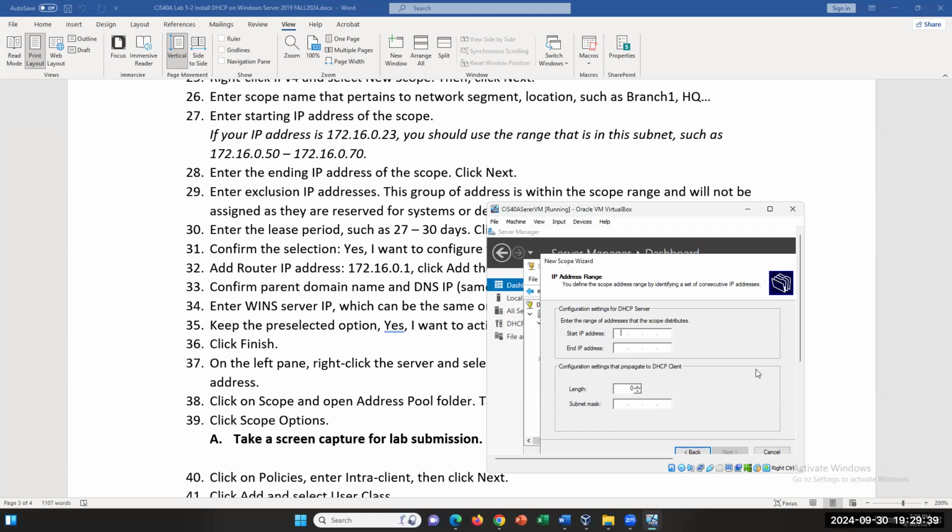We want to put in 172.16.0. Let's say that I want to go like 180, and the ending IP, let's say we go to 220, depending on how many systems you need for that scope. Any number between the 100 to that, the range I gave you. Any number in that range. You can pick any number, 101, 106, whatever you want.